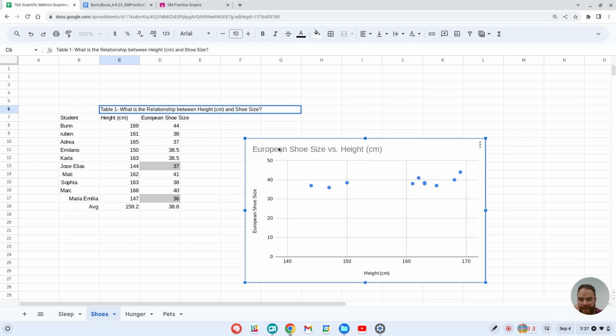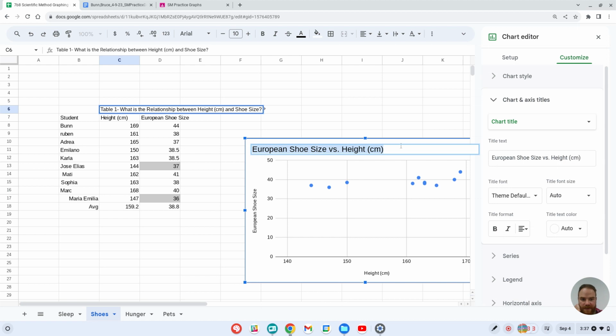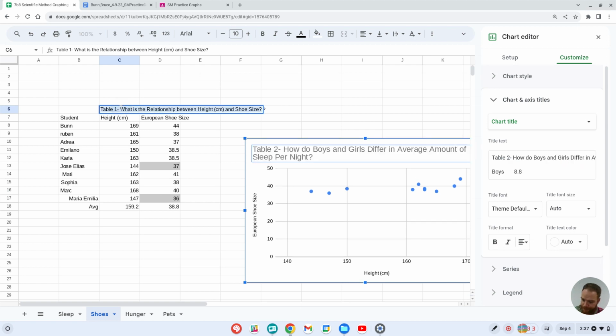And I can either edit it through the snowman or I can just double click and paste in my title here. What is the relationship between height and shoe size? Oh my gosh, looks like I pasted a whole table in there. Like an actual table, not just the title. Let's see if I did it right this time. There we go, height and shoe size. Shoe size here, height and the units, good.